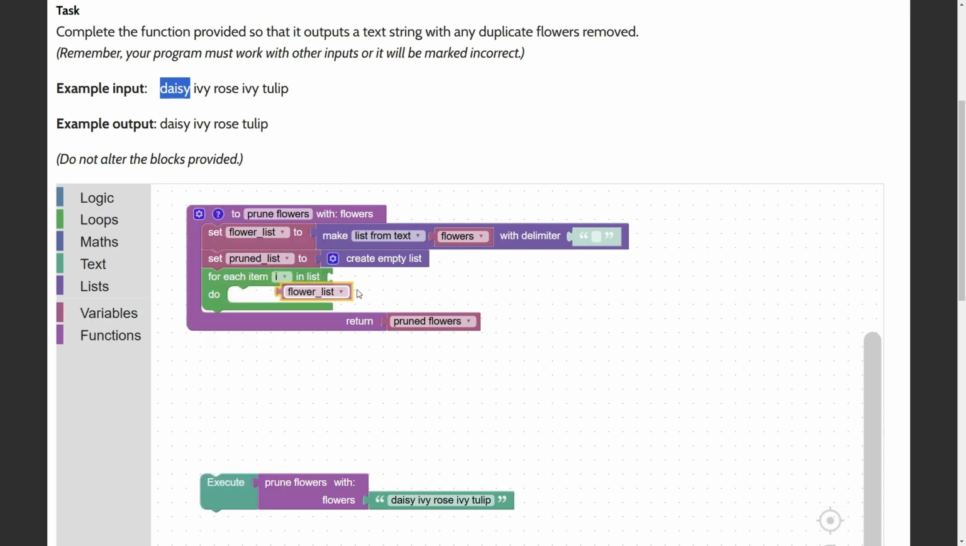Let's first make sure that we are using the correct list, which is flower list. So the first time it runs, I is going to be daisy. The second time it runs, I is going to be ivy. Third time is going to be rose. Fourth is ivy. And the last time it runs, it's going to be tulip.